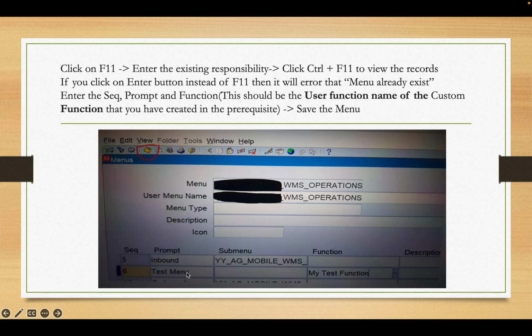After this I need to give a prompt. Anything you can provide; I've given test menu here. Then I need to provide the function name. I spoke about the function name in the starting slide. The prerequisite is the function you would have created in your previous steps, and the function name you use is the user function name, that you need to note. Provide that name here. I'll attach the slide for how to create a function as well.